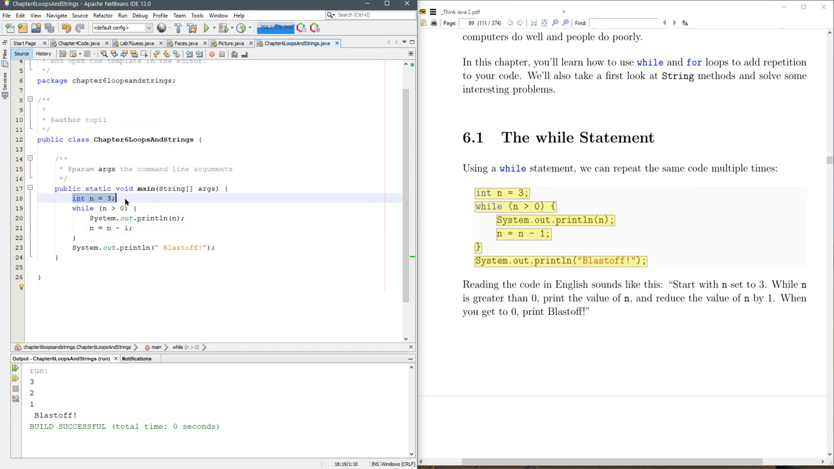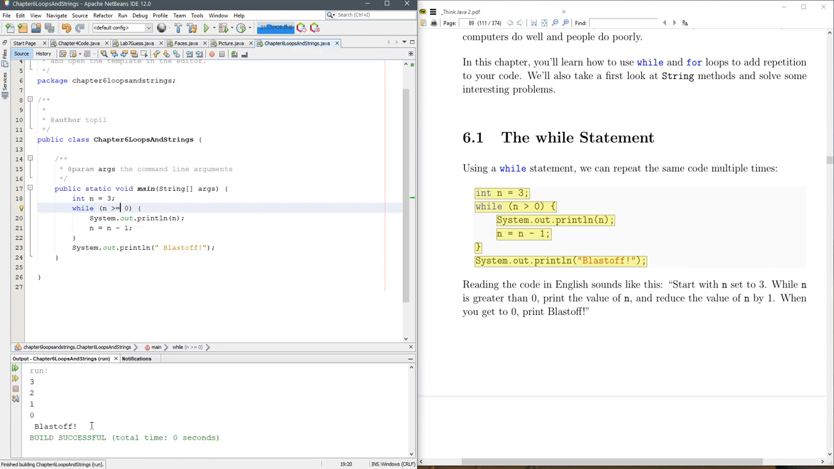Why did that happen? Well, n started at 3 right here. It checks the condition first, so it's a lot like an if statement, except the while statement runs this again and again and again until n is not greater than 0. n's an integer. So as soon as it is equal to 0, this will no longer be true because it's only greater than 0. If you wanted to go all the way to 0, just change it to greater than or equal to 0. And we run it again, and it's going to go to 0 this time.